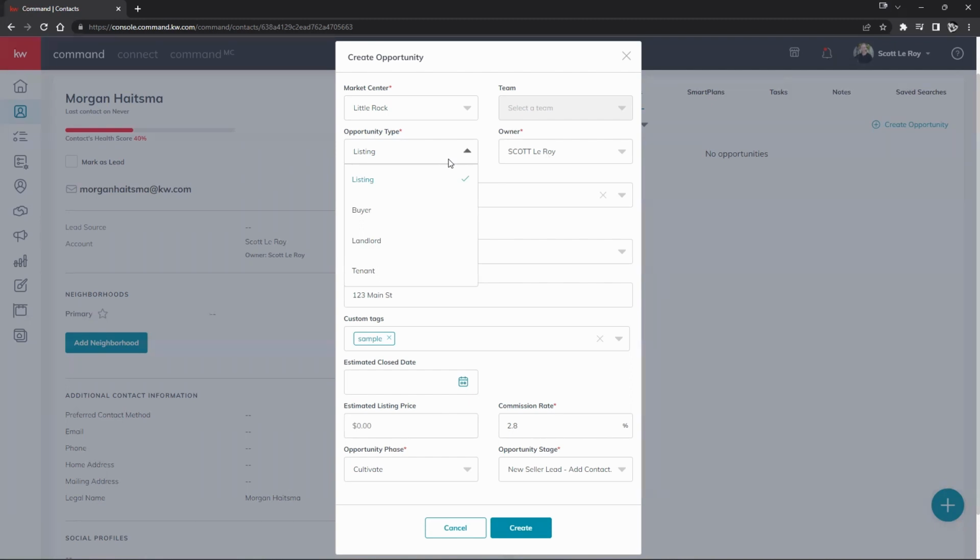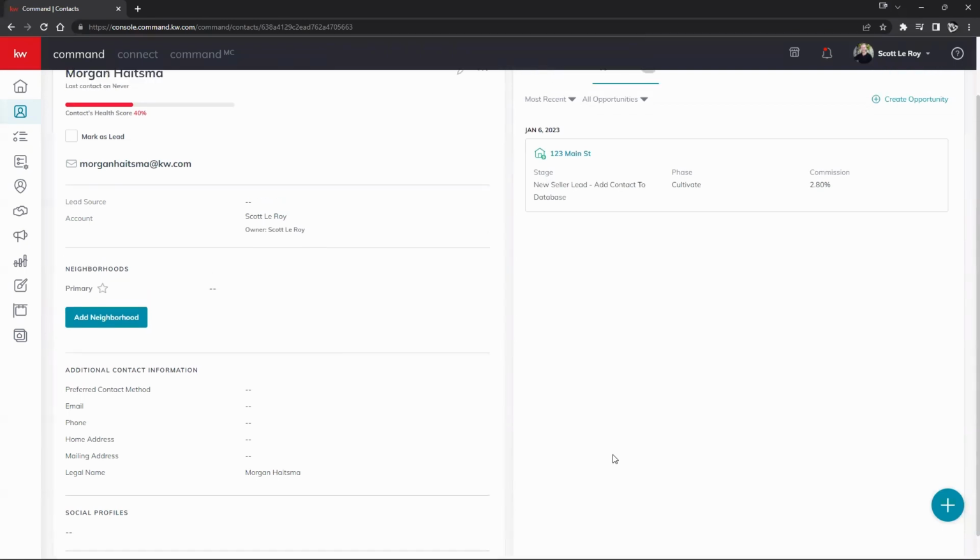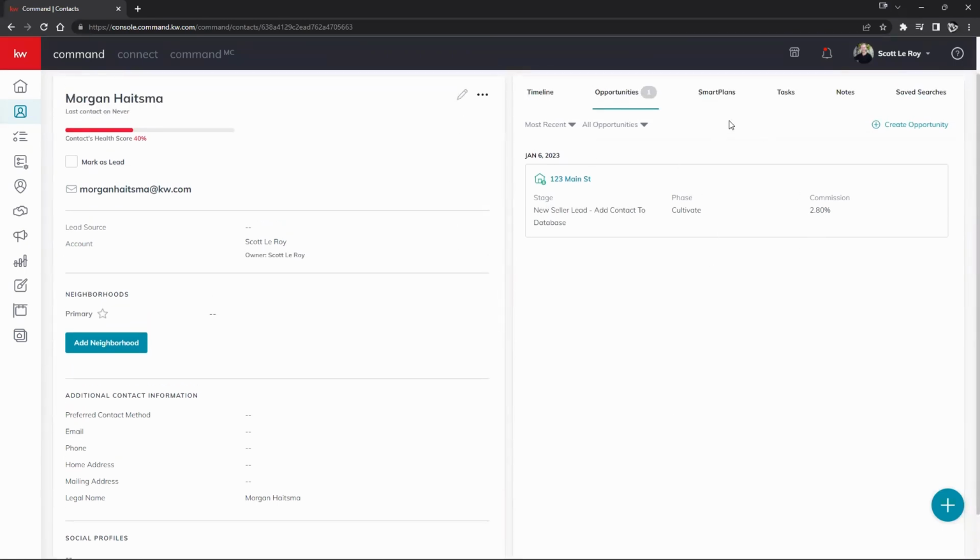This will unfortunately not allow us to adjust it once it's created, as essentially the listing and the buyer sections act as two timelines that don't interact with each other. So just keep in mind, there are some things that just cannot be changed. As we scroll down right here, I'm just going to go ahead and click on create. And as you see on the right hand side, it automatically popped up that 123 Main Street opportunity that we just created here.